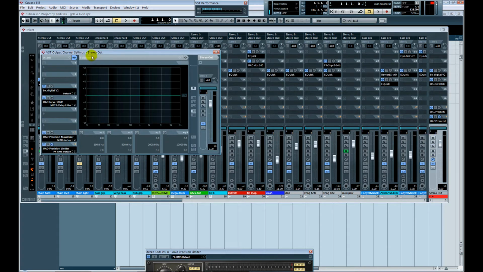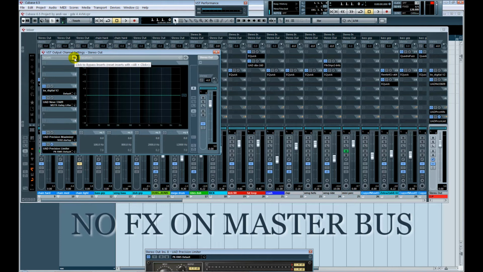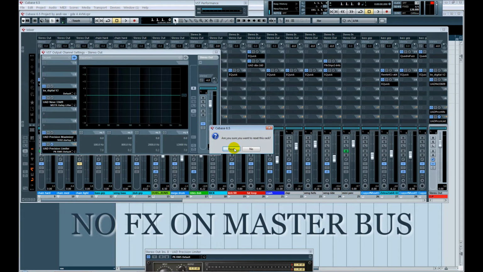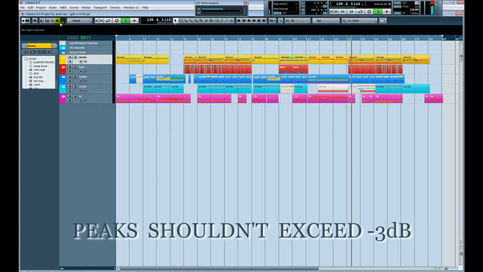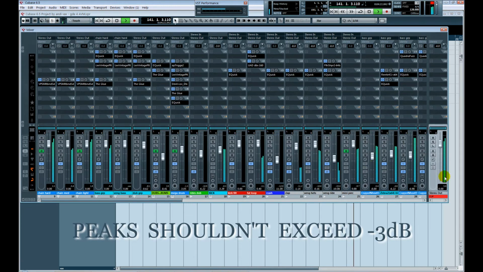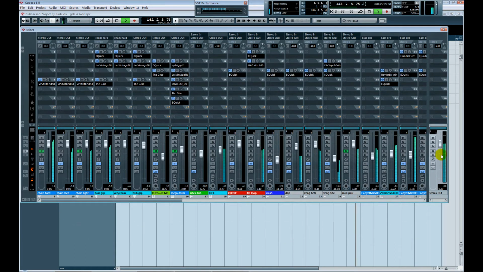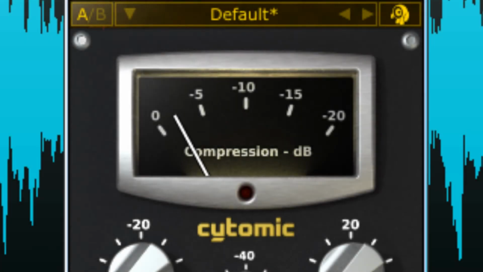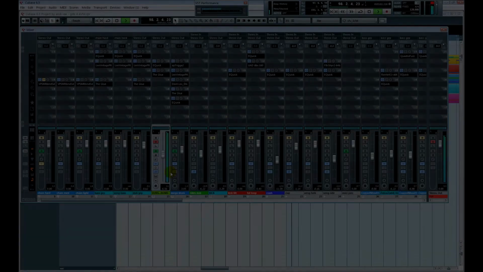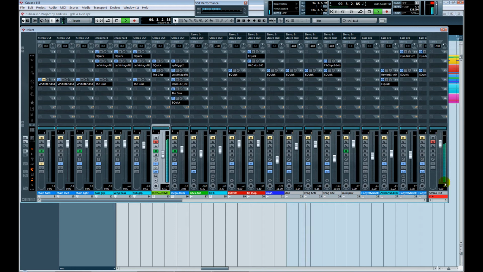Let's open the project. We remove all effects from the master bus. We set the cursor on the loudest part of the track and check that peaks do not exceed the level of -3 decibels. Please note that some producers, me included, mix the project with the compressor or maximizer on the master bus. After removing all the effects from the master, instruments on which the envelope shaper was used to increase attack and punch will start peaking and clipping.